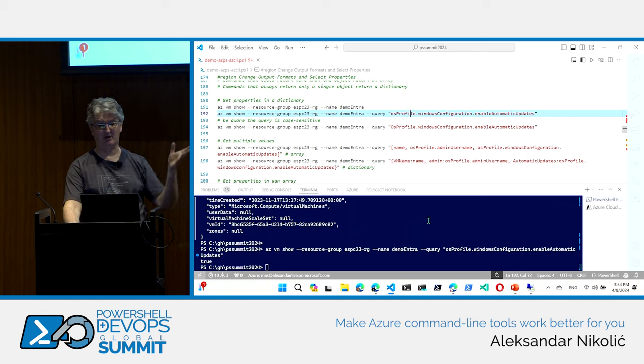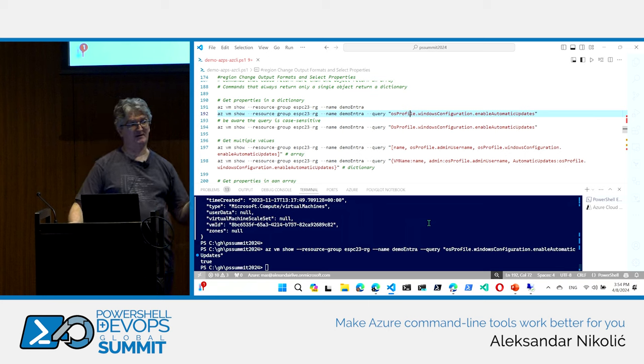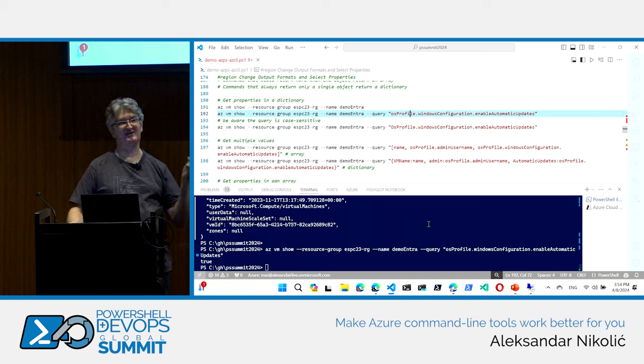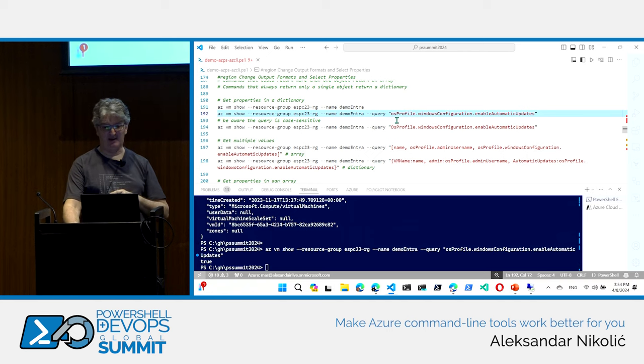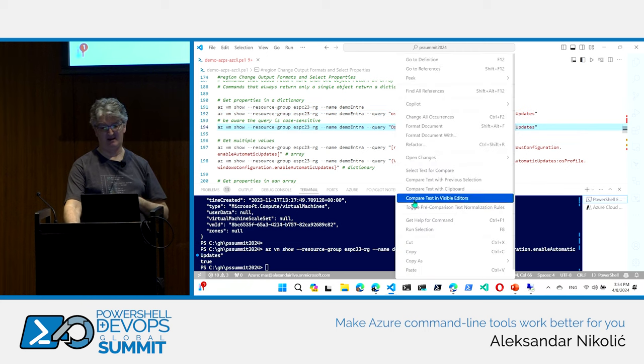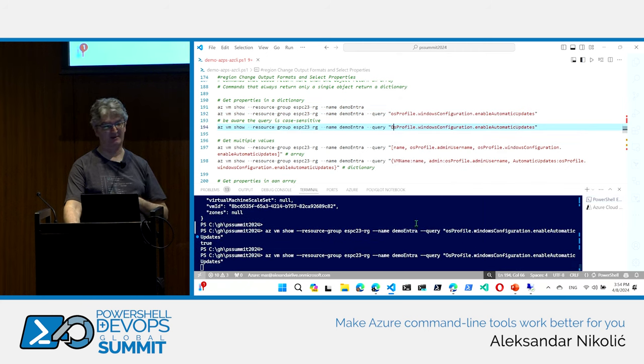So I got a single value here for this. One of the most problematic things here is that you need to be aware those tags need to be case sensitive, which is hard, right? So if I here use capital letter for O, I will not get anything, right?